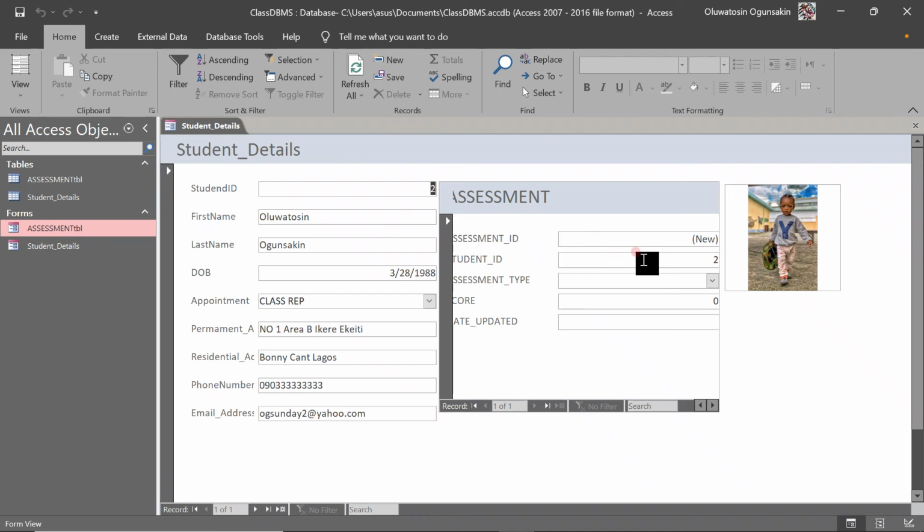So right now, if I add a record here, assessment type, let's say test. What did the student score? Let's say 100. The date last updated should be a date. Oh, I did not set the data type to date. All right, so let's leave it this way for now.